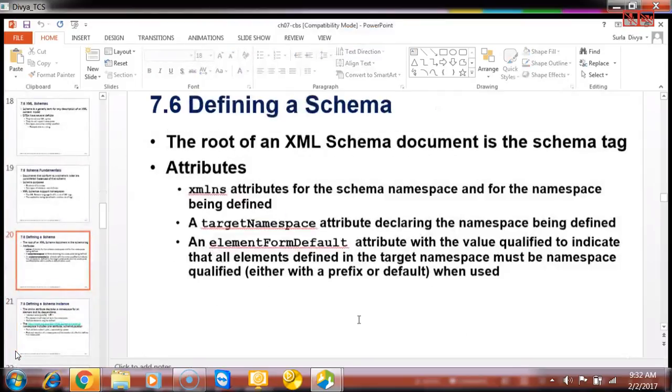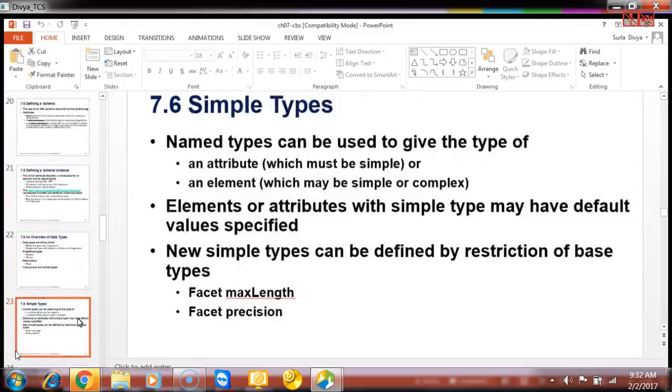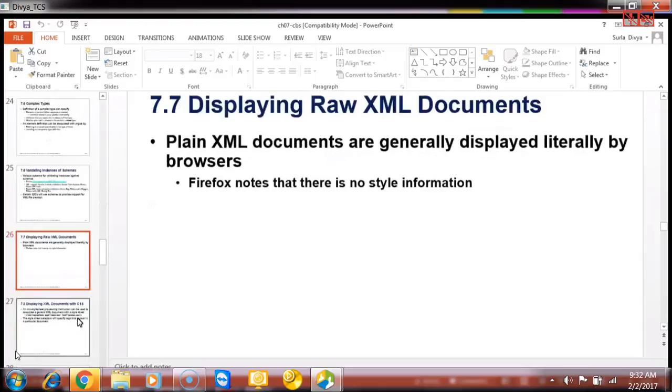So in today's class we are going to understand how we define a schema as well as defining a schema instance and the data types. Okay, what are the different data types we have, and how do we validate the instances of the schema.